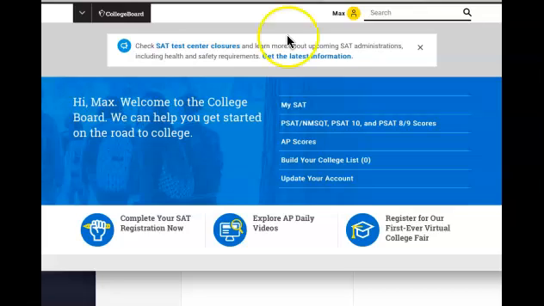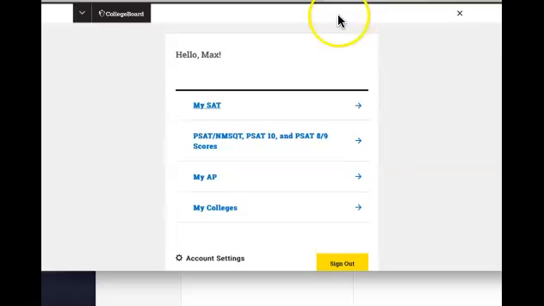Once you're in the system, if you notice this little yellow icon up on top, this little yellow icon will allow you to register for an SAT, look at scores, look at your AP scores or your My AP account if you are in an AP class. It also allows you to look at account settings.